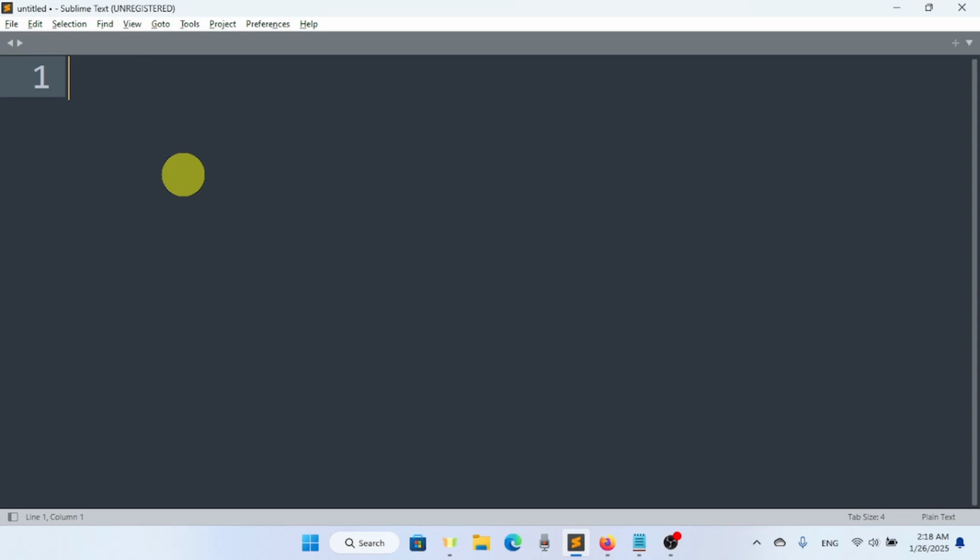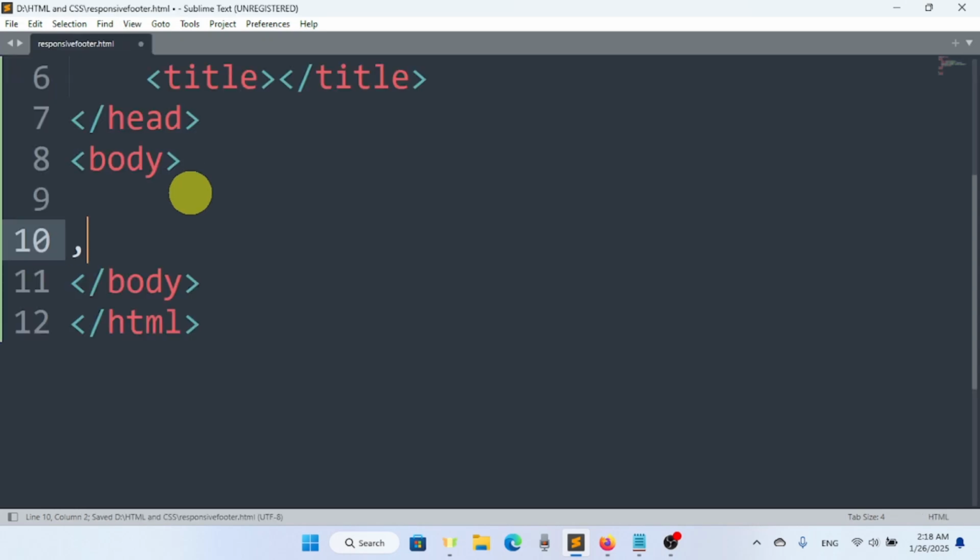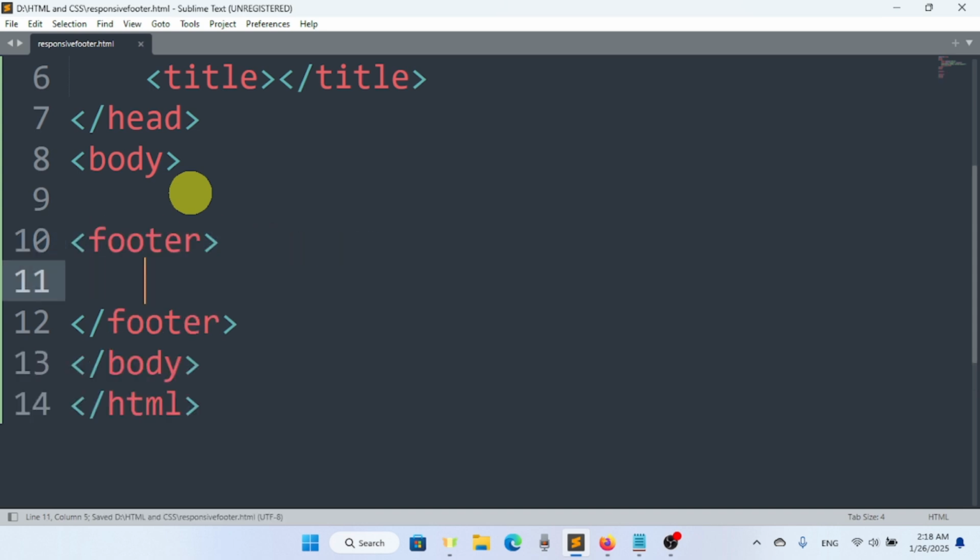In this video, I will show you how to create a responsive footer. So I want to add a footer, right? So I will say footer. And inside the footer, I want to add a Google sitemap and some social media links. And let's say I want to add location information.